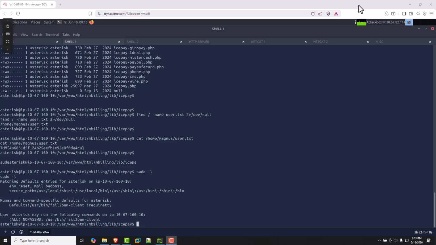Fail2ban is a security tool, and like many powerful system utilities, if you can run it as root, you can abuse it to execute arbitrary commands.